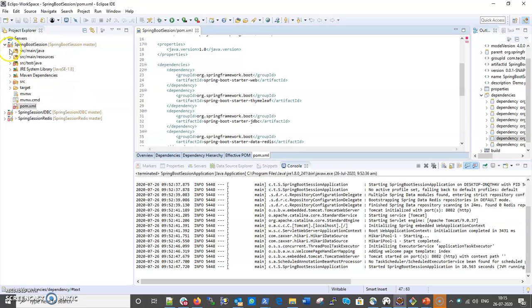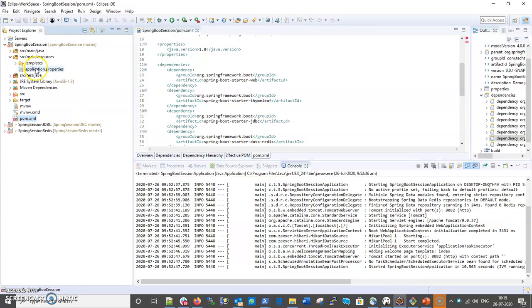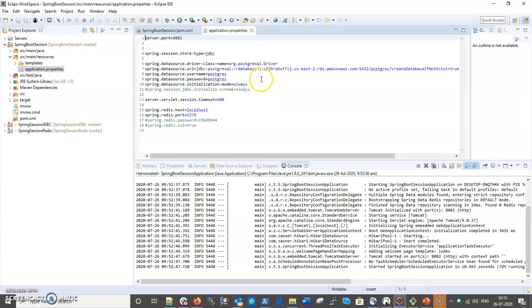Let me move to the code here. So first let me show you the application.properties file. This is a very simple application.properties file. Currently, this line is important: Spring Session Store Type. Generally it is optional.